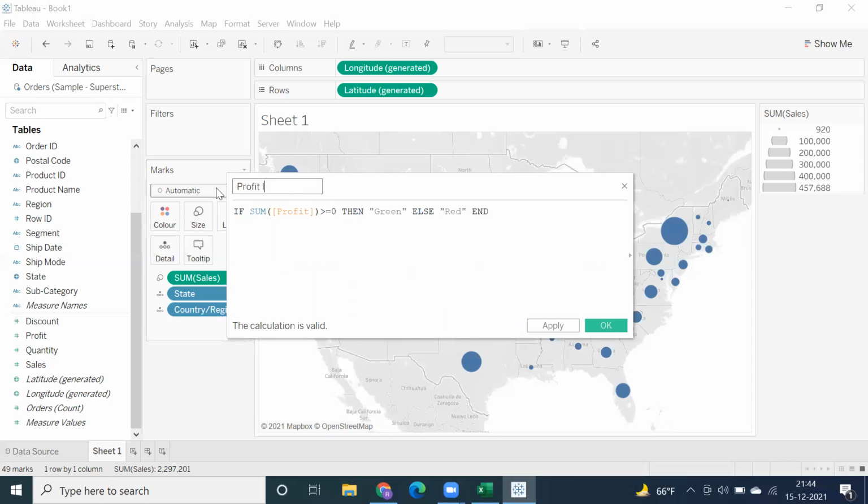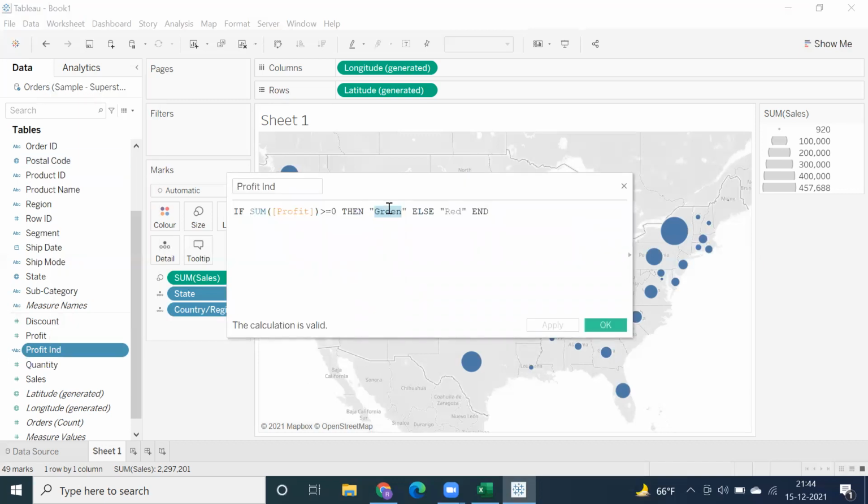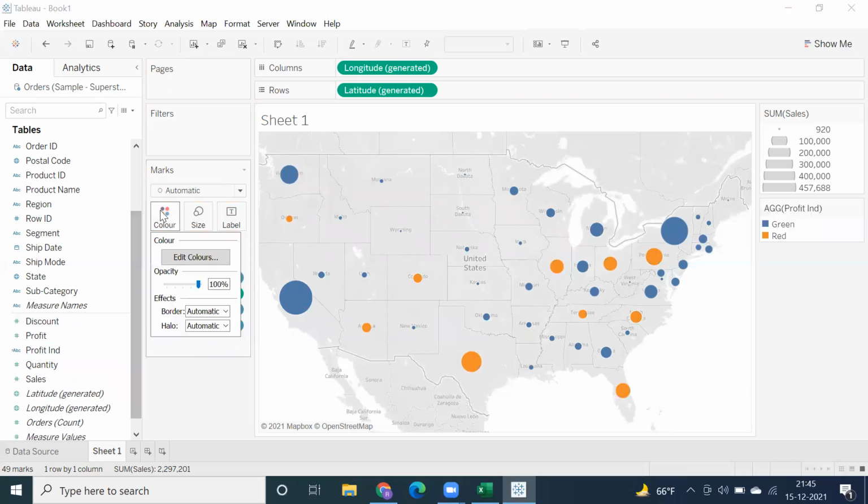Profit indicated. So whatever the condition we have written, it's not like green is a color code. It's just a simple string, correct? I just use a simple text value: if sum of profit greater than 0, then green, else red. So now you can drag and drop this color condition into color. By default we are getting blue and orange, correct?